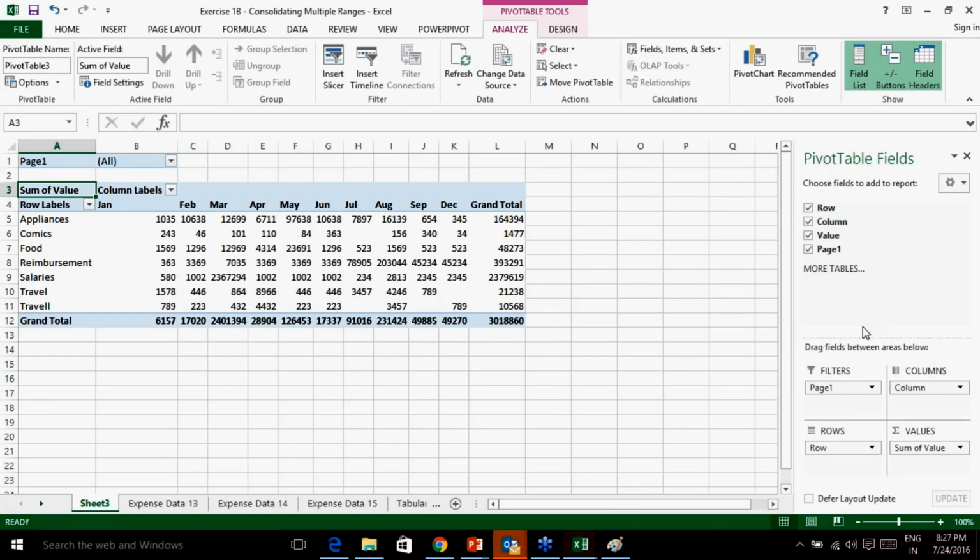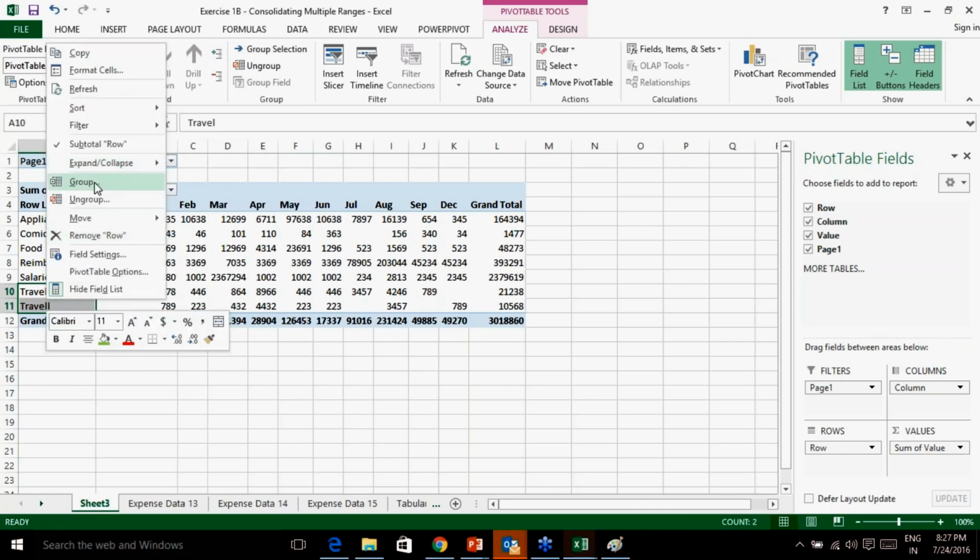There we go. So now you'll notice that there's actually two travels, right? Someone asked the question, how does this help? When you see two travels over here, everyone sees two travels, right? You can actually group it. You can select both of them, right click and just group it.